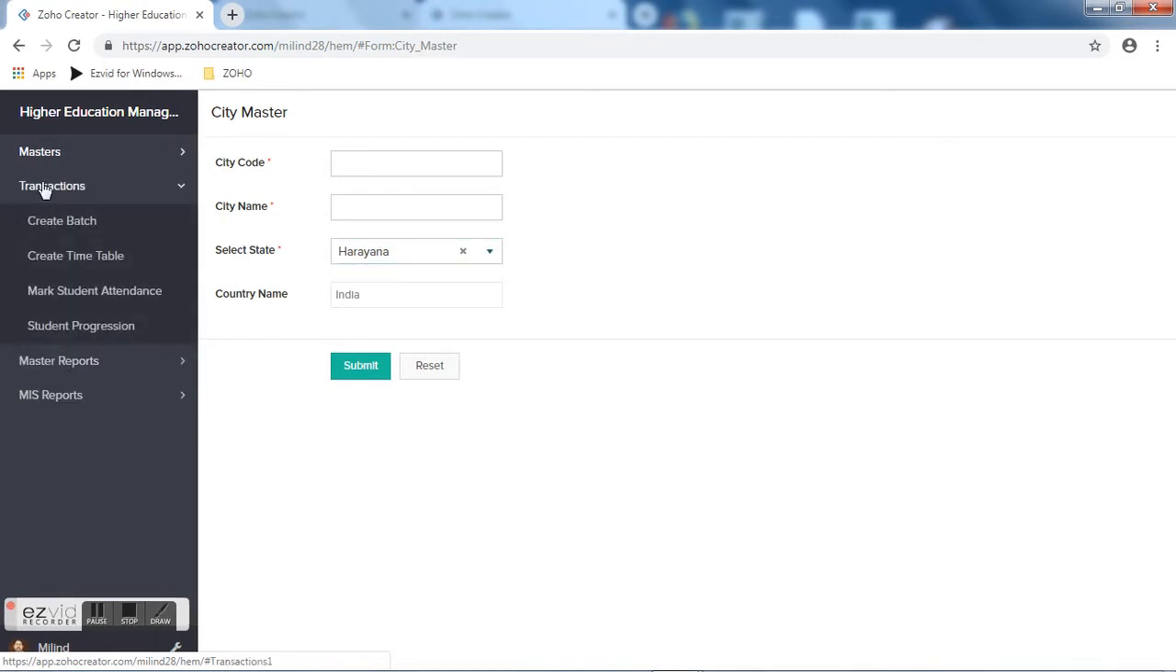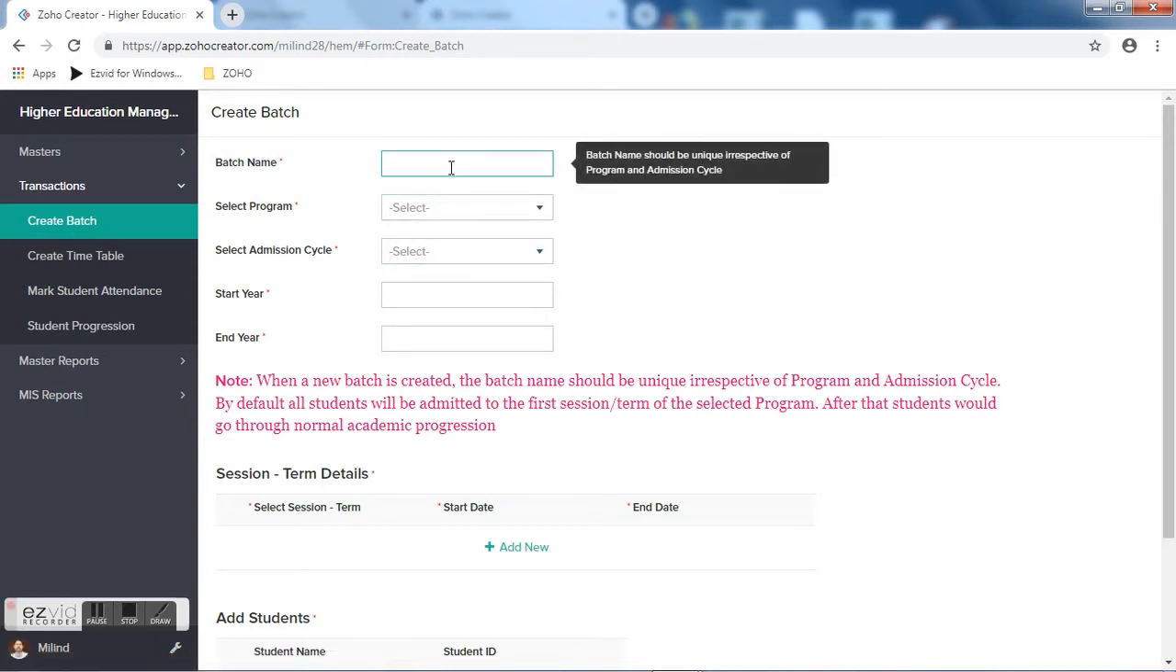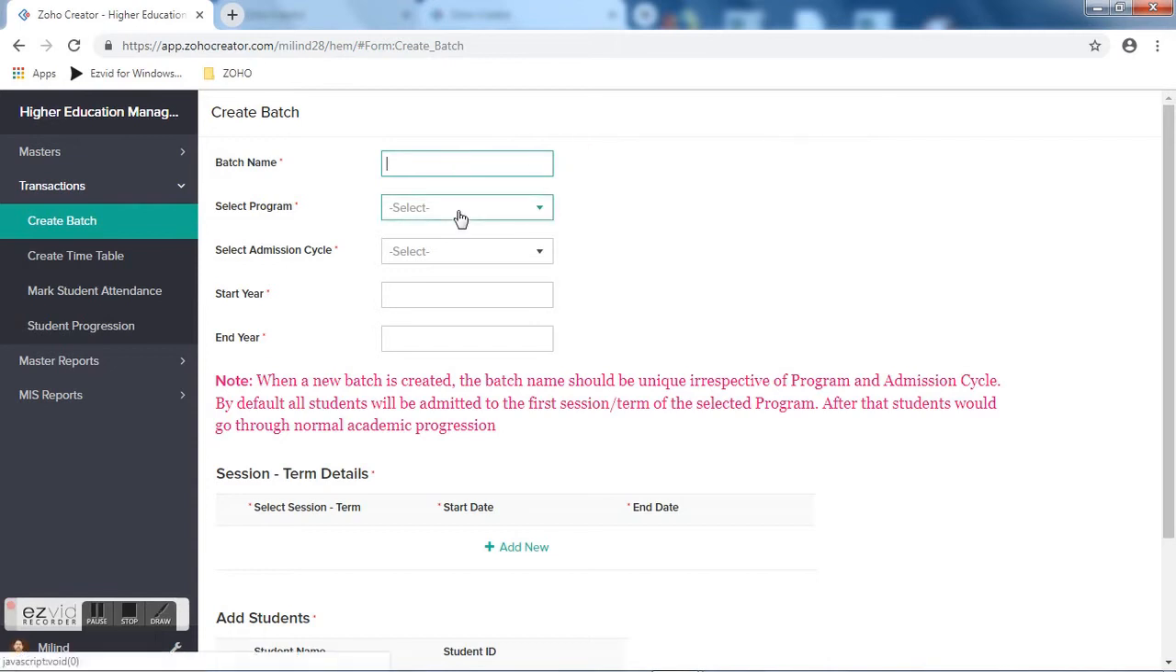Once that is done, then you come to the transactions. Now the first one is that once you admit your students, you will create a batch. Now for that you need a batch name. What is that batch name? That should be unique irrespective of the program and the admission cycle.